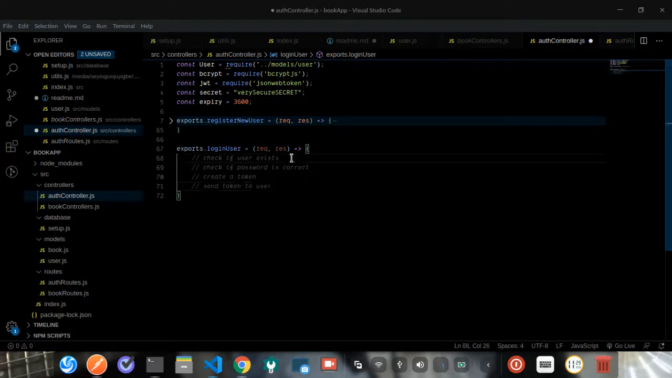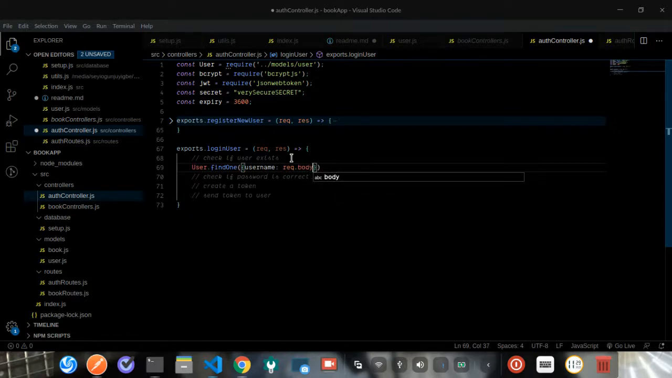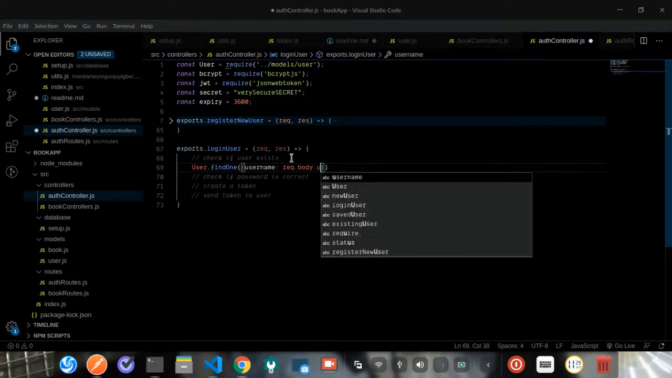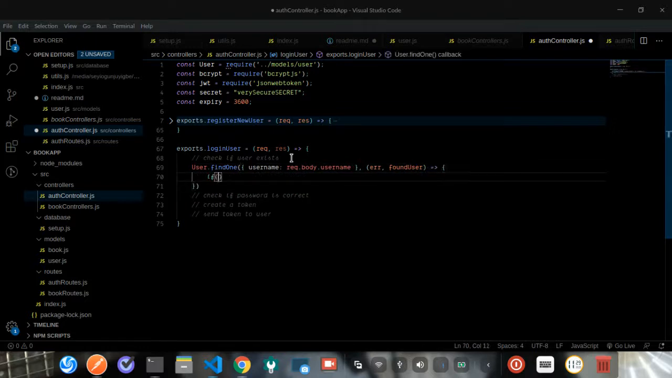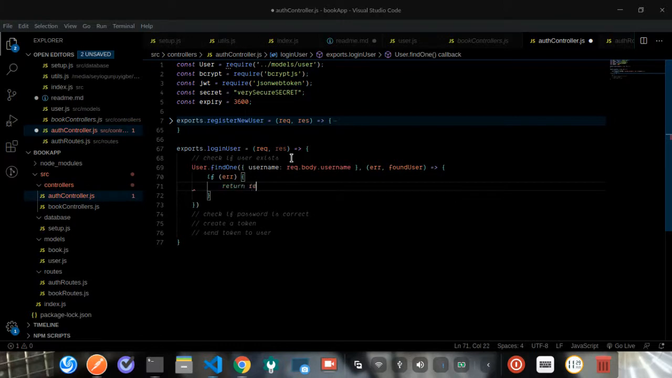So what we want to do is say user.findOne, and what we want to find is if the username matches the request.body.username. And then we can add a callback function, error or found user. And if there's an error, we want to return res.status 500.json. Okay, let's just send the error.